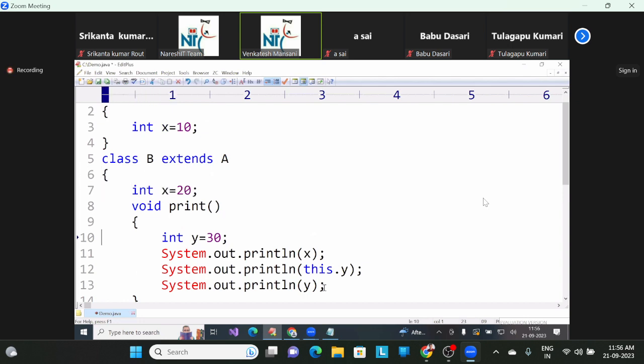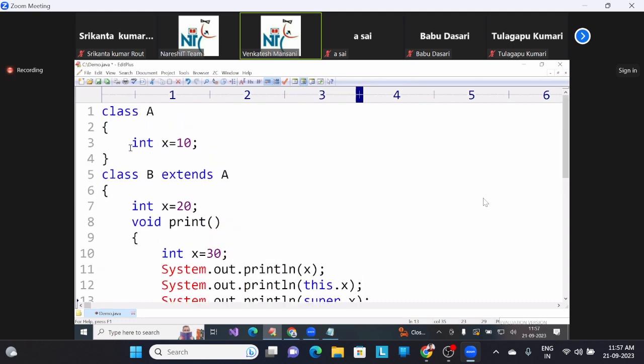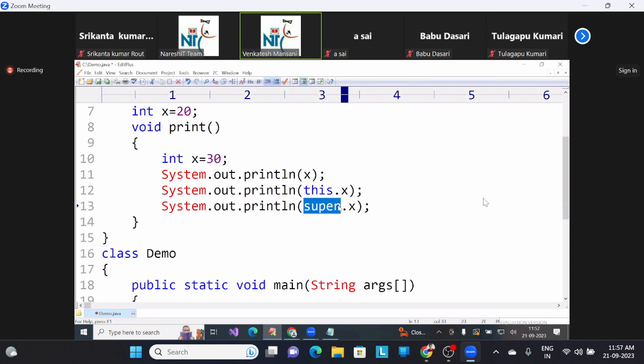It is also x. It is also x. If I write only x, what is the output? 30. This.x, what is printed? 20. Here, for printing 10, one more keyword is there, super. super.x. Whenever superclass member and subclass member names are the same, if you want to access the superclass member, then the super keyword is required.